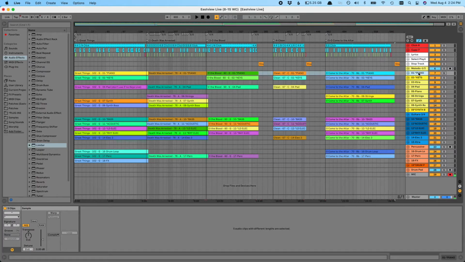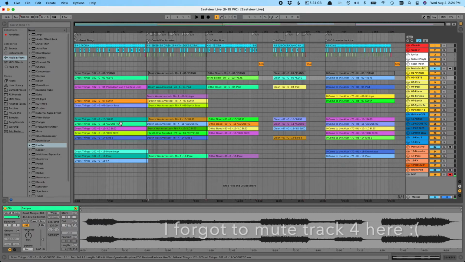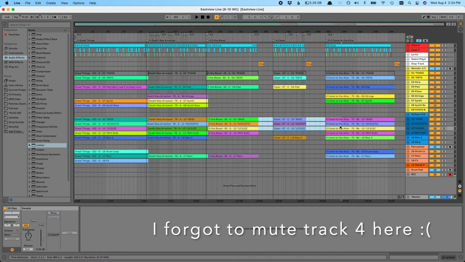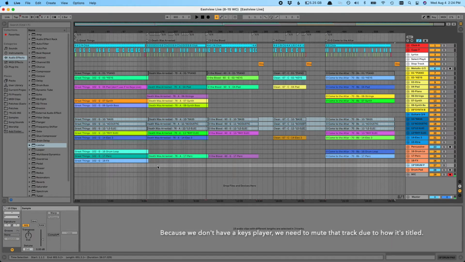So in a full band setting where we have every instrument covered, these are live instruments. So we do have a piano player. We do not have a keys player. We've got bass, acoustic, lead. We don't have rhythm, and there's no drum pad on any of these songs, so that doesn't matter.